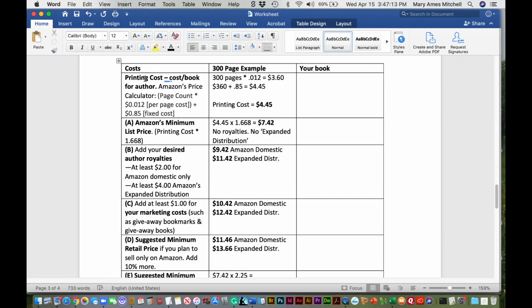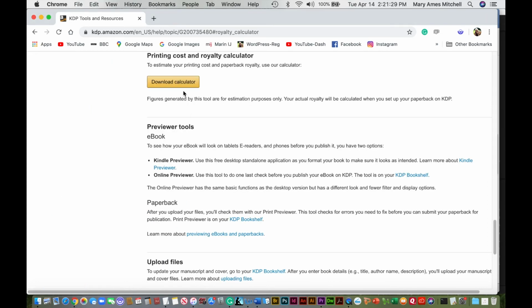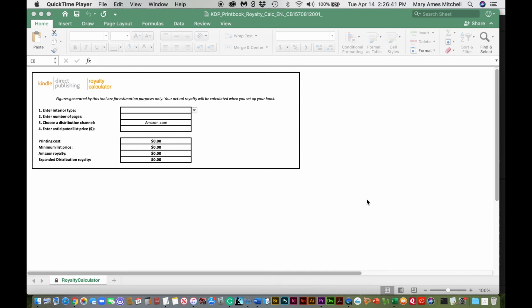All right, let's talk about the cost of printing. Amazon has a page to help you determine what the printing cost would be. Basically, it's your page count times 0.012, which is the per page cost, plus 85 cents, which is a fixed cost, and that will give you a printing cost. They also provide a calculator, which you can download. You can open that calculator in Microsoft Excel. You tell the calculator what color ink you're using, which is in this case black, the number of pages that you have, let's say 300.